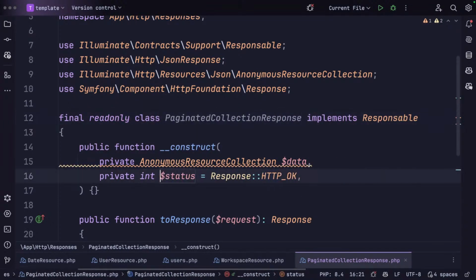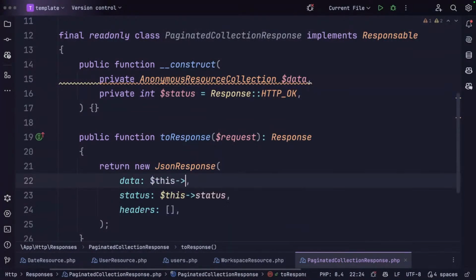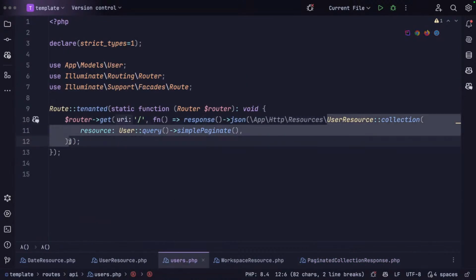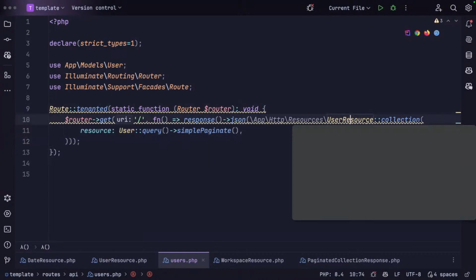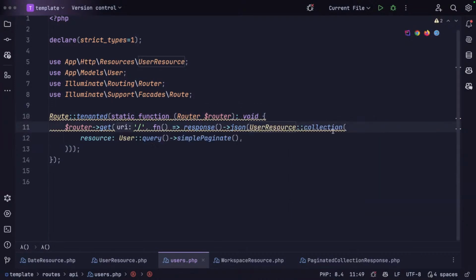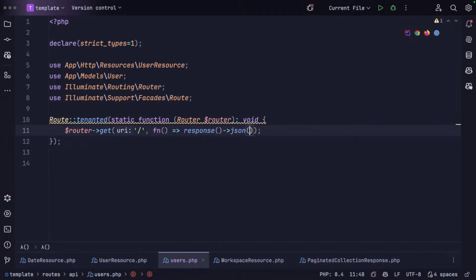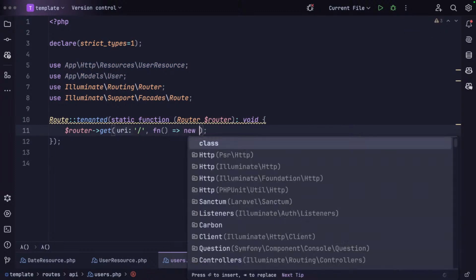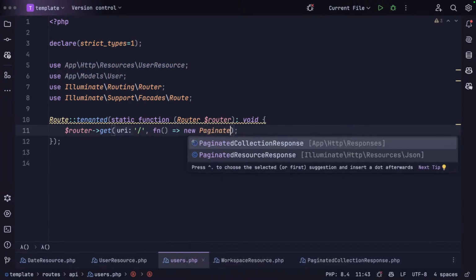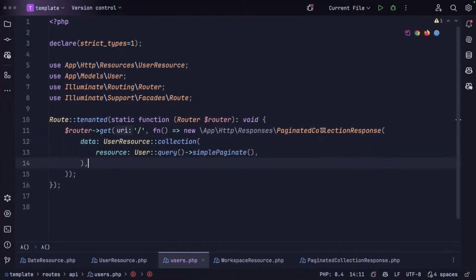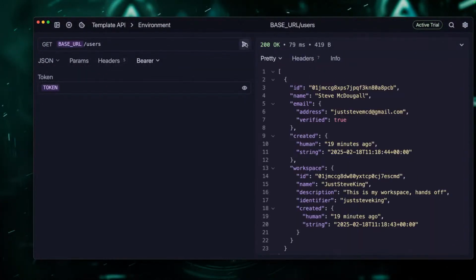And then this data like so. Then in this, what we can do instead, we can grab that. Simplify that a second. Resource collection there. Grab this and return a new paginated collection response where the data is that. Send. Fantastic. We're getting there.